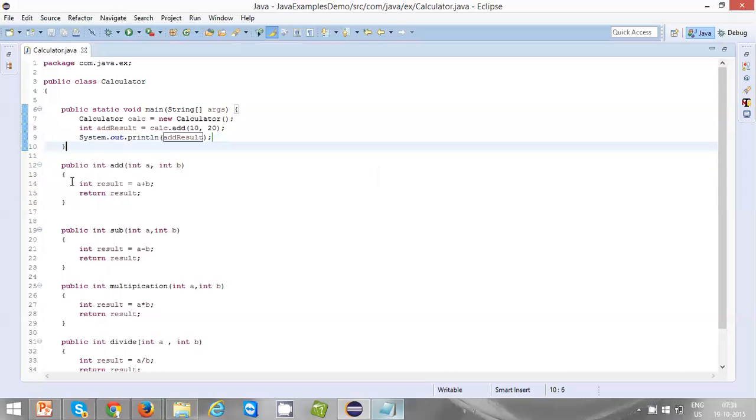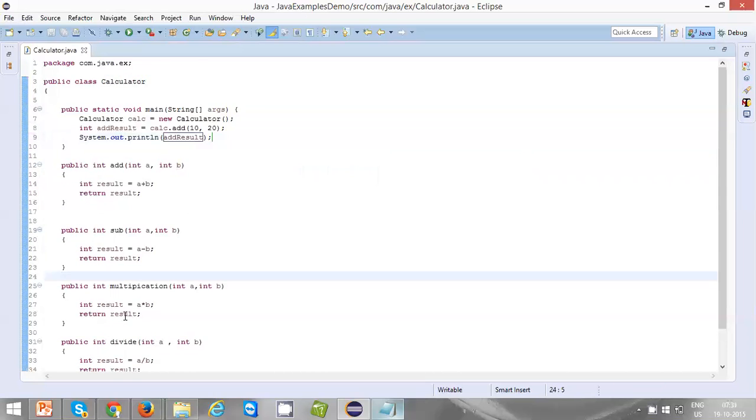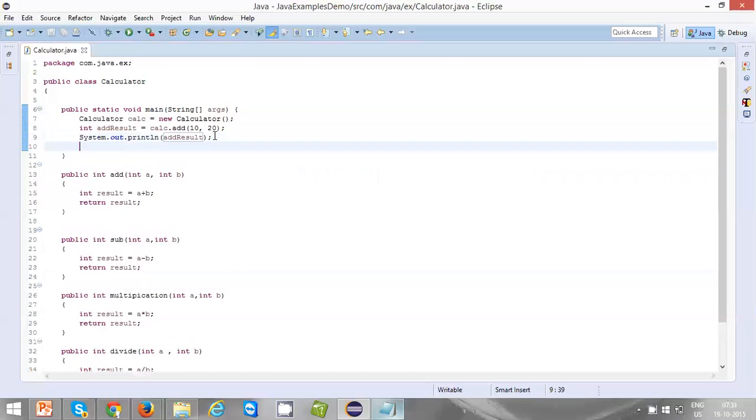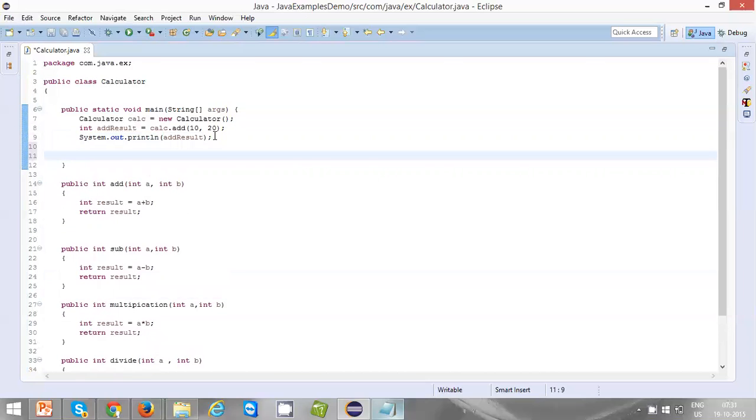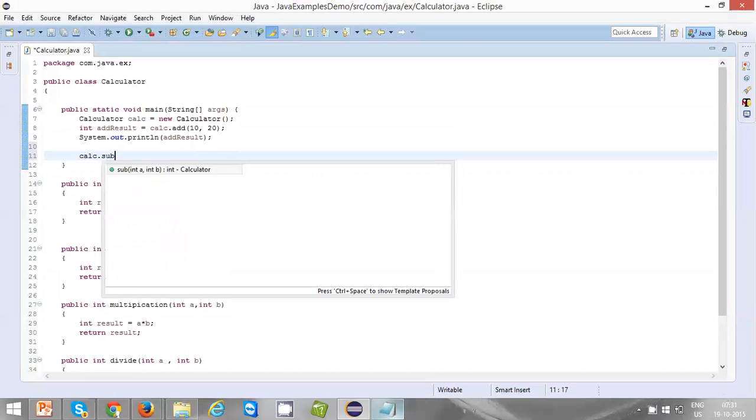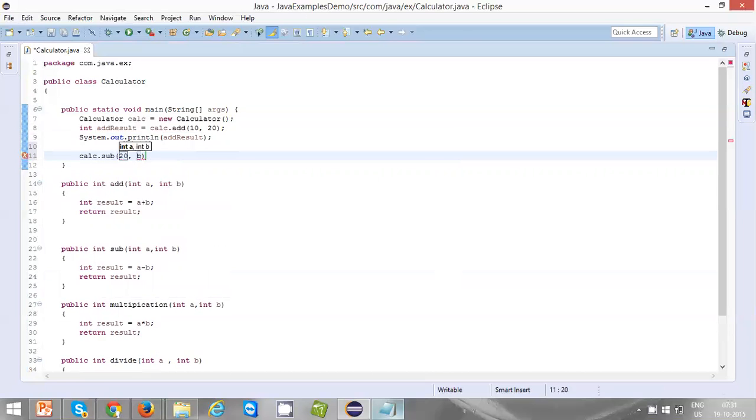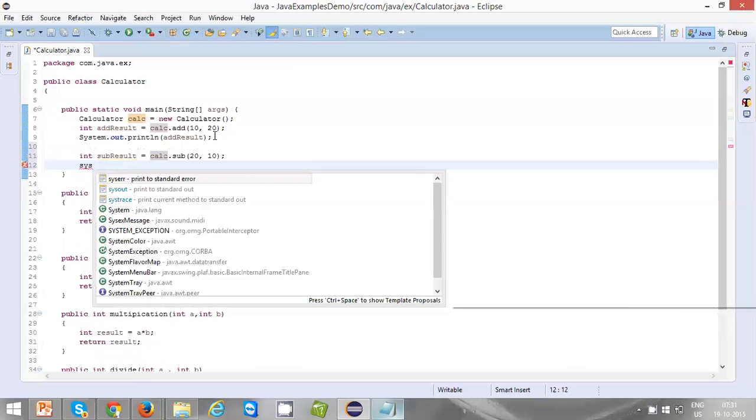Now the question is, in the same way you can call sub, multiplication, divide, and print the value. For example, calc sub, this time pass 20 comma 10, and put it in the sub result, some variable you can take, and do the sys out.